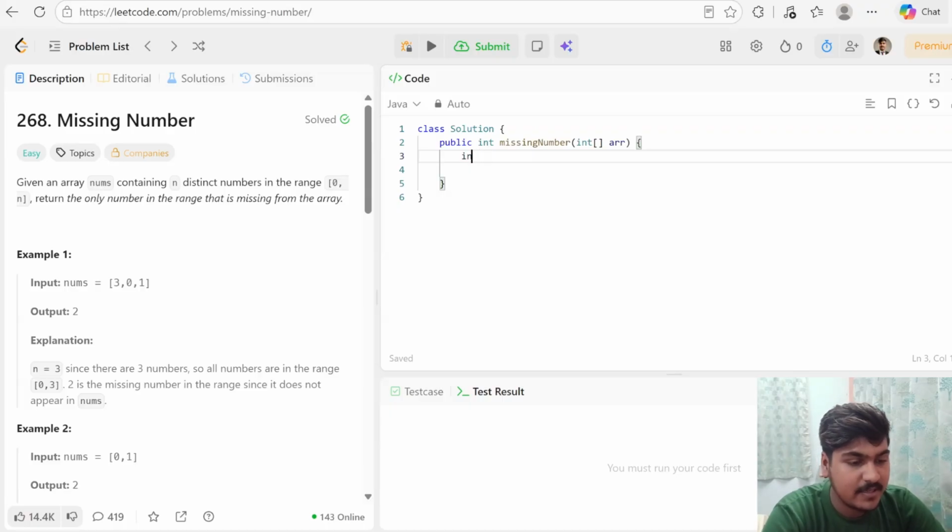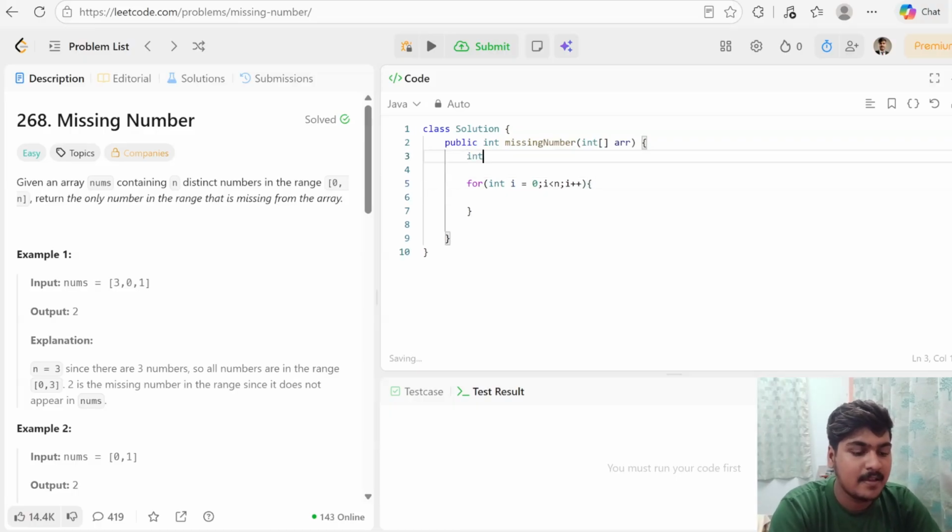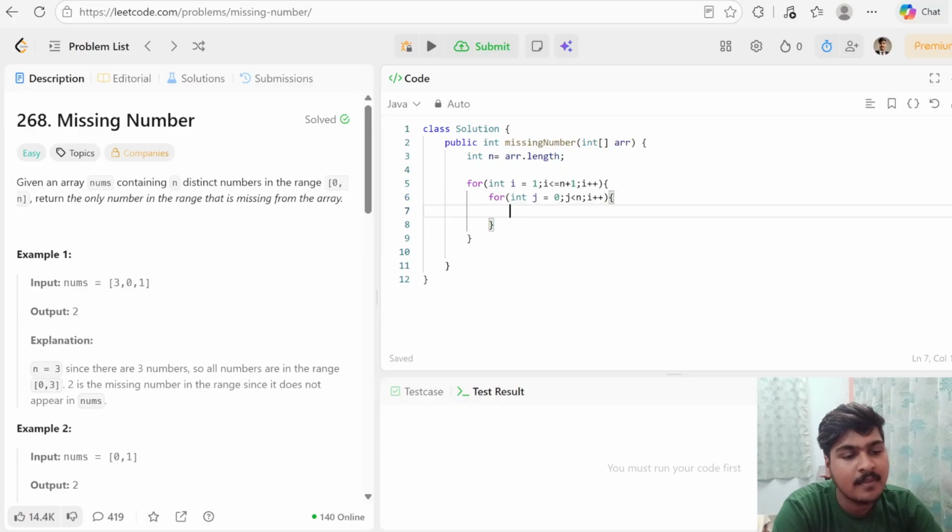First, the main thing was we have to take two arrays, and i would initially be 0, i less than the length, and i plus plus. int n would be arr.length, and j starts from 1, and inside it what we need to do is check whether this particular element is present in the array or not. So we can check here.